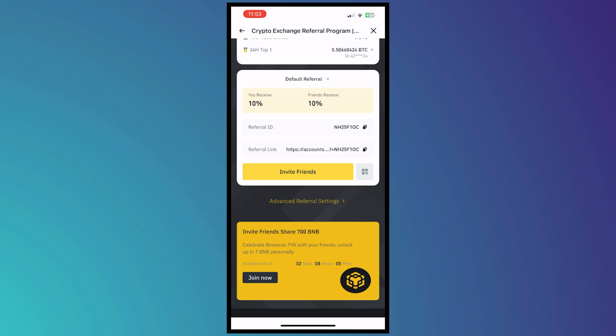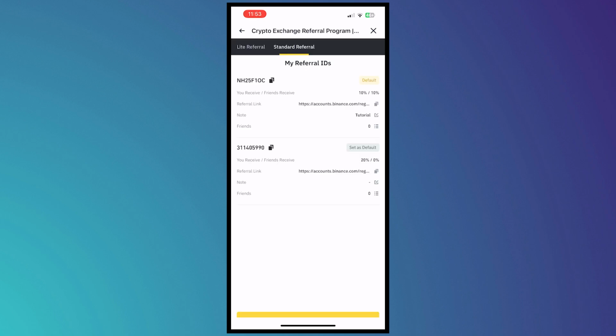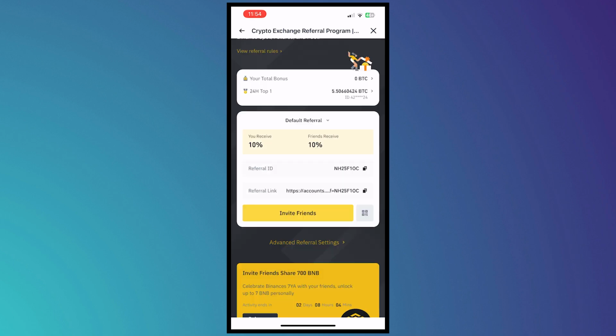So you have your referral ID and referral link. This is what you would need to share in order for you to get your friend to sign up using your link, and then you would receive the commission. And you can also tap on the advanced referral settings right here, and you would see your referral IDs and so on. So this is basically how you can use referral code on Binance.